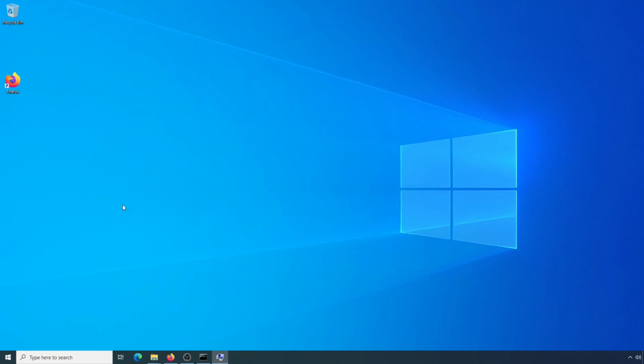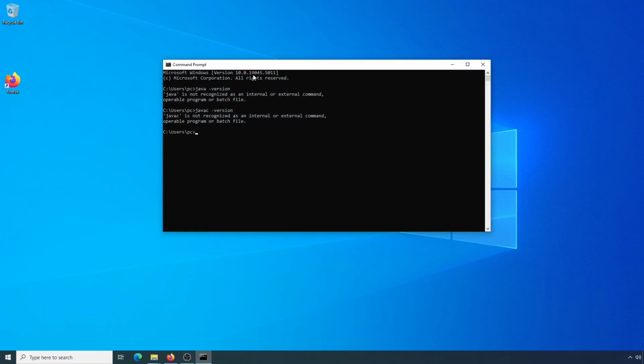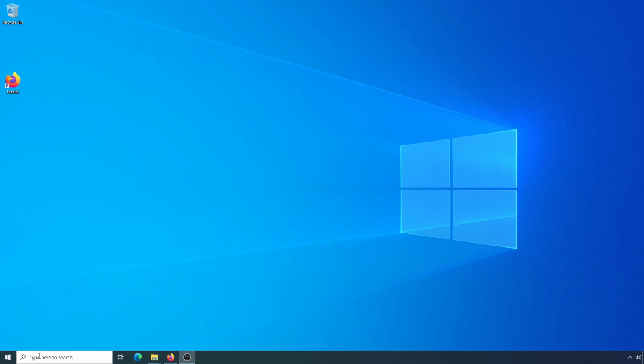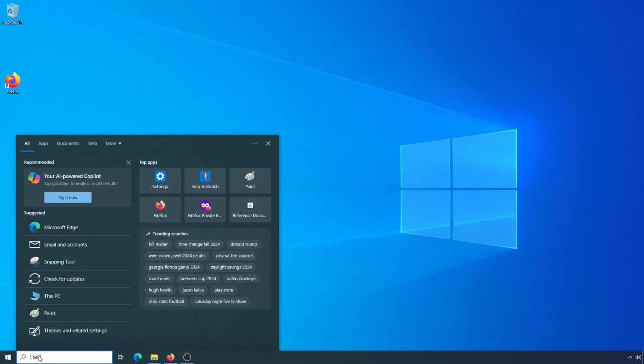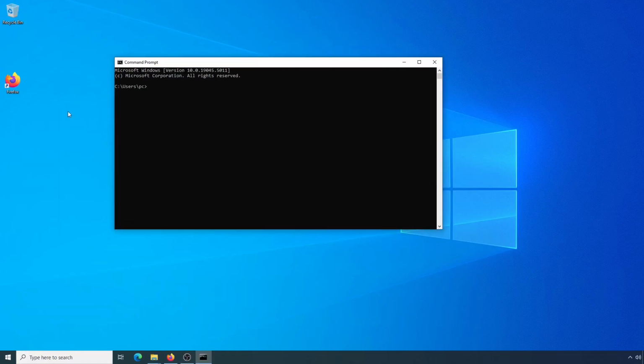Now almost done. We just need to verify whether the installation and setup were correct or not. So close all the current open CMD windows and reopen a new CMD window. Now type java space dash version to see if your system recognizes the Java program. You can do the same thing for the compiler. Lastly, we can also check the Java home using the echo command.